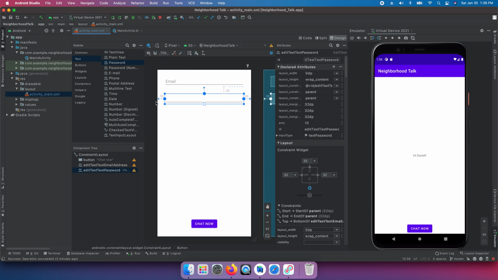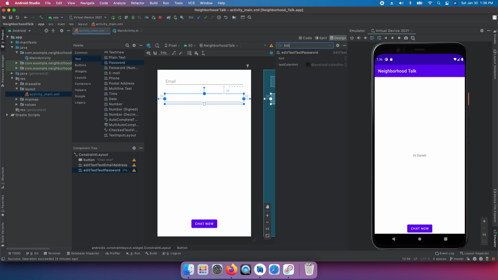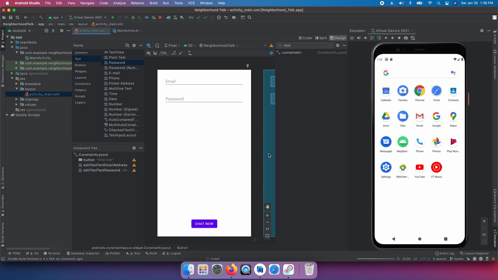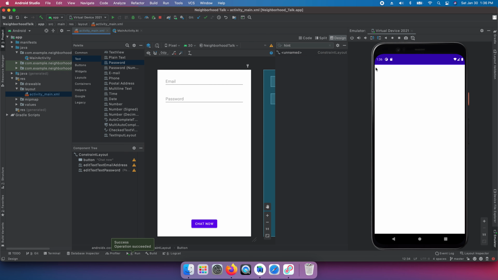There we go, there's our password field. And I think this is also called hint, maybe, is it? Yes, hint. We'll do password. Yeah, there we go. Let's go ahead and run this. And so this is kind of our login screen. Maybe chat now shouldn't be that, it should be login maybe, but we'll go ahead and work with this for now. And here we are. So great.